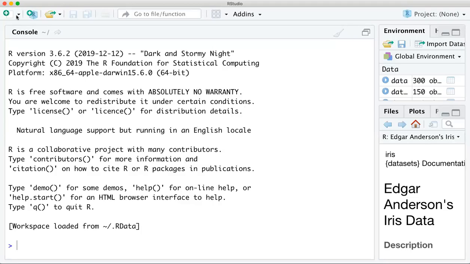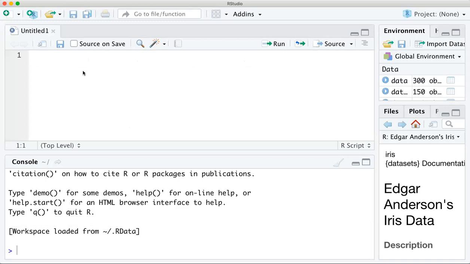Hello everyone. In this video, we are going to talk about the dplyr package.